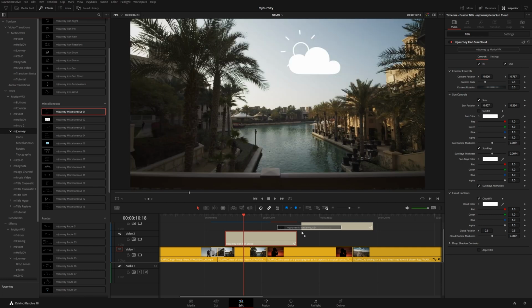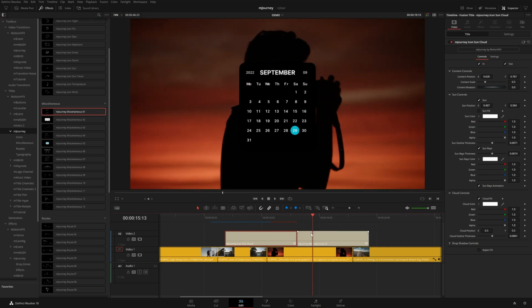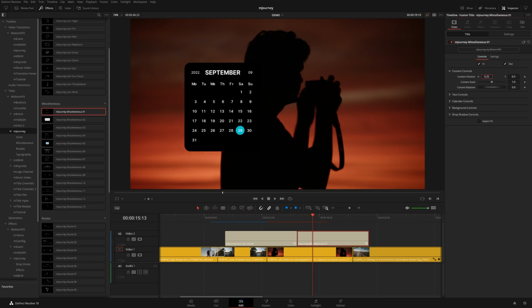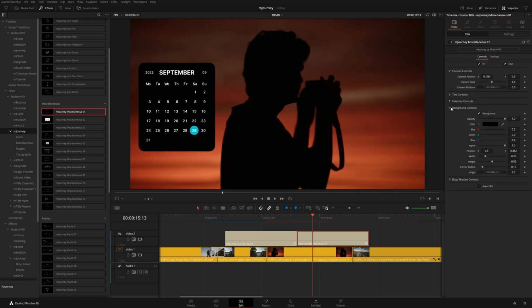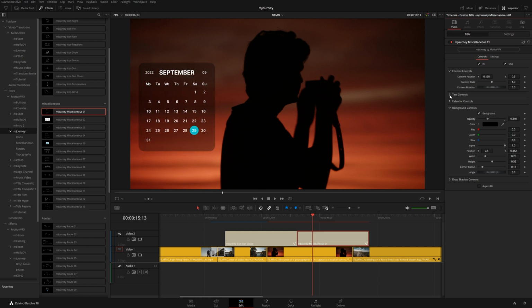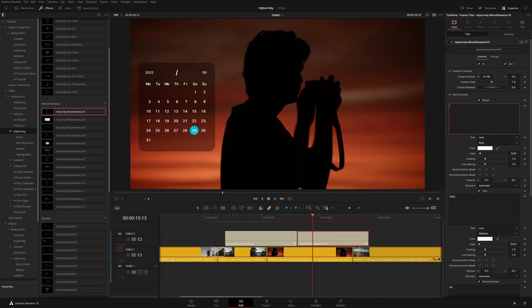So we've got a calendar. This looks like this. And you can, of course, move this around. You can adjust the background. You can decide if you don't want a background at all, or you can lower the opacity. And in the text controls, you can type whatever month it is.